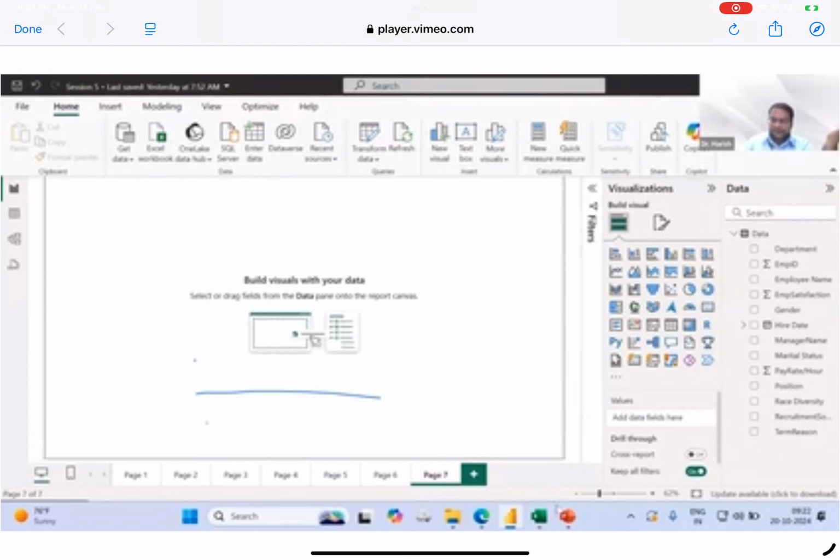So let me cover the aspects first, and then I will come back to this to develop a complete BI report for the given data set by analyzing all the fields one by one, right?